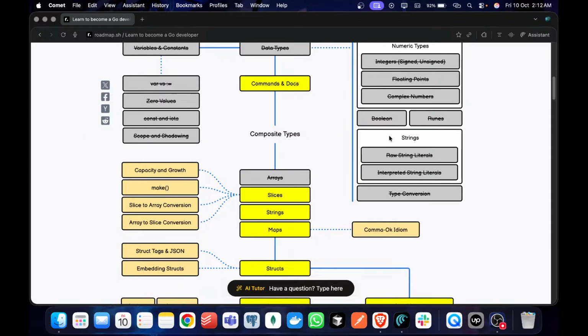Let me check if my audio is correct or not. Golang daily after just spending 30 minutes. Oh yeah, perfect. I can see.